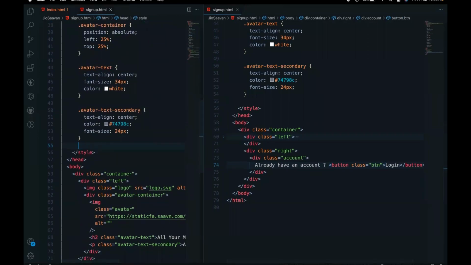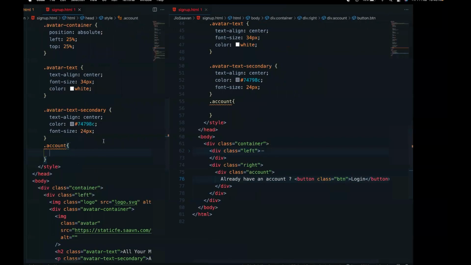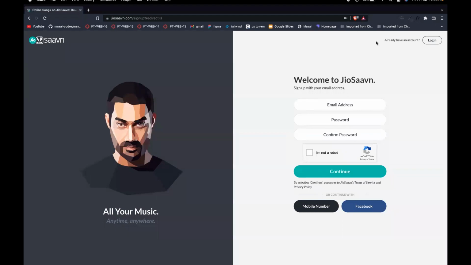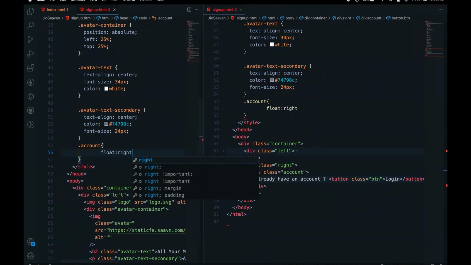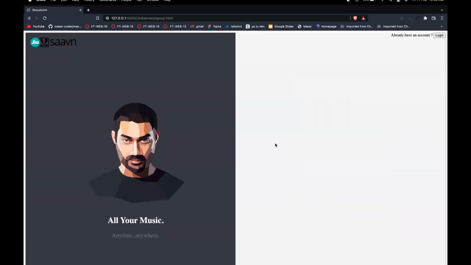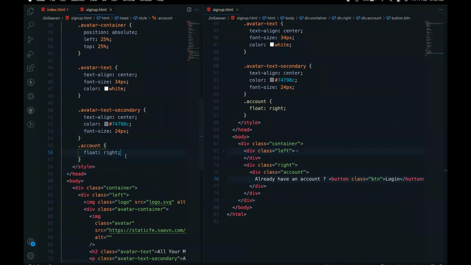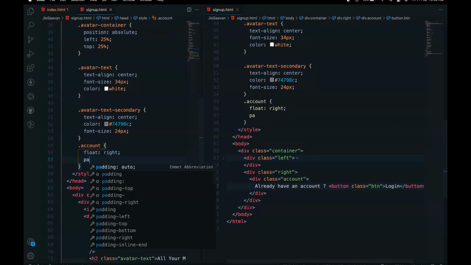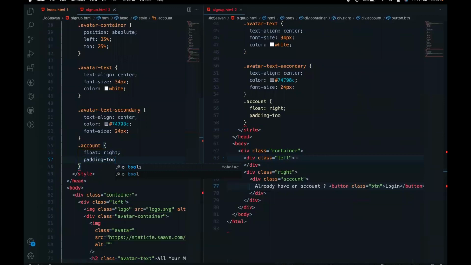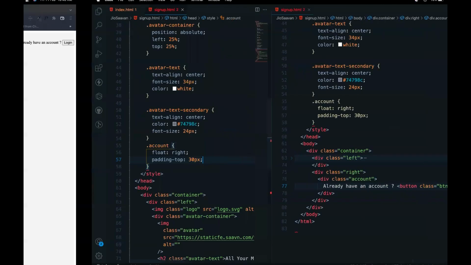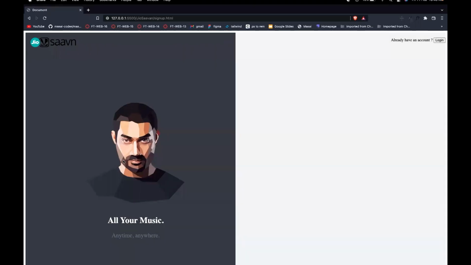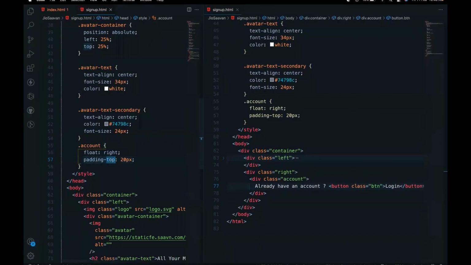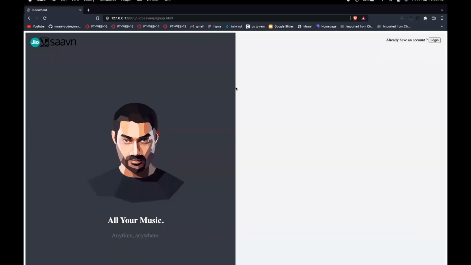Okay, so now we will write for that account. So dot account. If you see the account, it is in the right of the entire page, right? So for this, we have something called float. It will float to the right of the page. So can you see it is floating to the right of your page? And then we can give some padding to it. So I can give some padding top around 30 pixel maybe. So it is coming like this. It is very large. So I'll keep 20 pixel. Okay, and then padding. So I'll keep only padding, so it will come from all the sides. Okay, from top, bottom, and right.